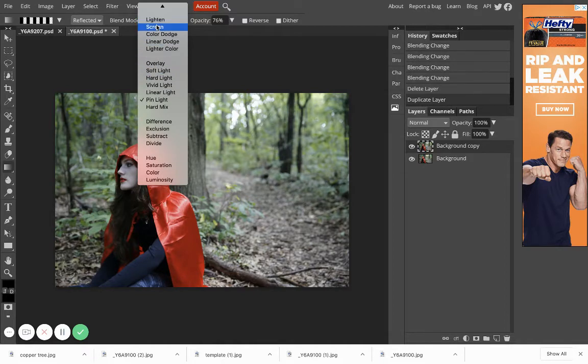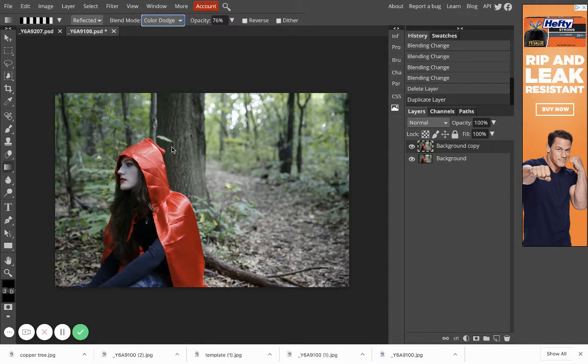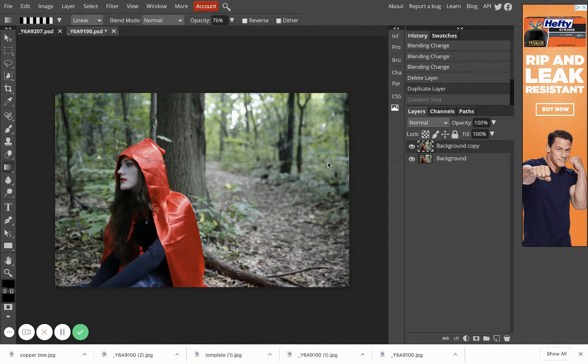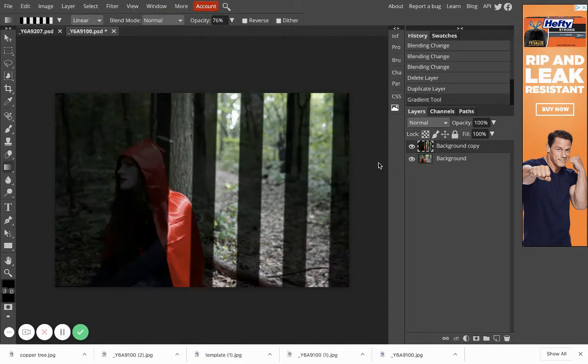Let's try screen or color dodge. All right, let's try it, see what that does. Oh, that didn't do anything. It's unreflected. Let's go back to linear. Let's do just normal to see what that actually does. Oh, that's kind of cool. All right, so we've got a gradient, and you might like this.